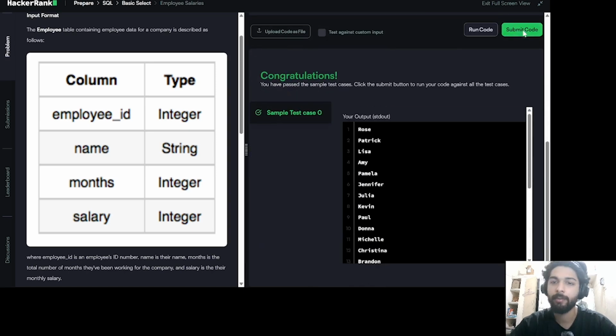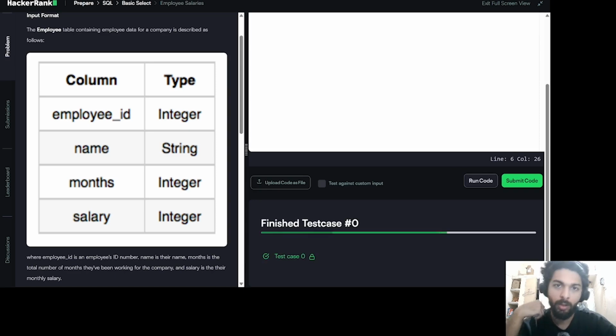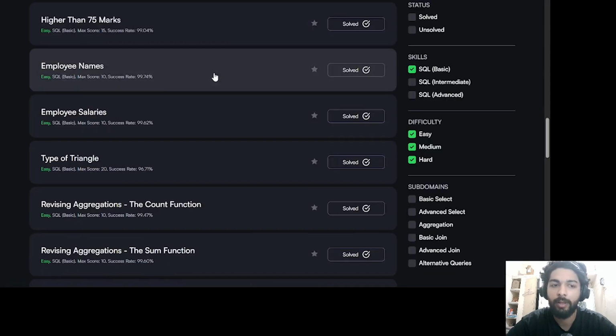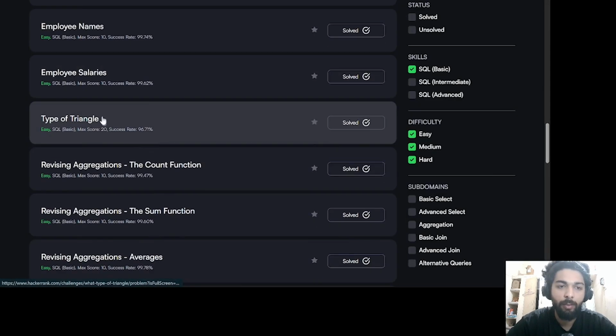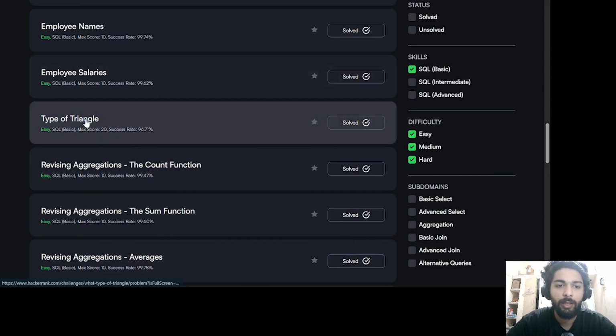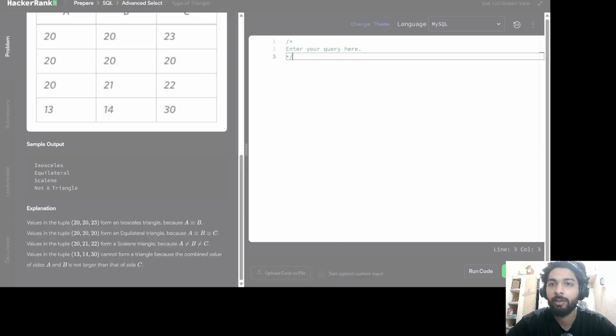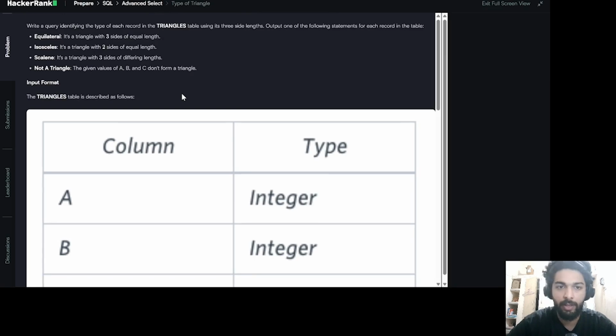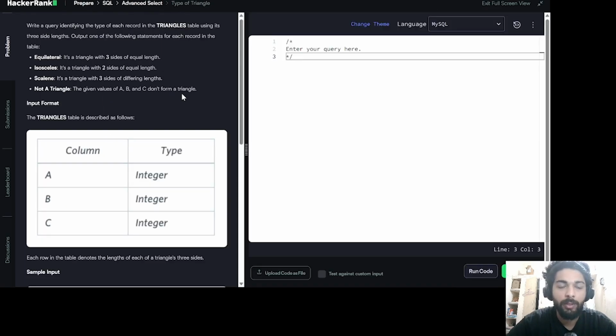Okay, let's submit it and move to the next question now. Okay, so it's getting submitted. So let's move to the next question. The next question is type of triangle. Okay, so this is a good question. So let's open this question and first read how it is.